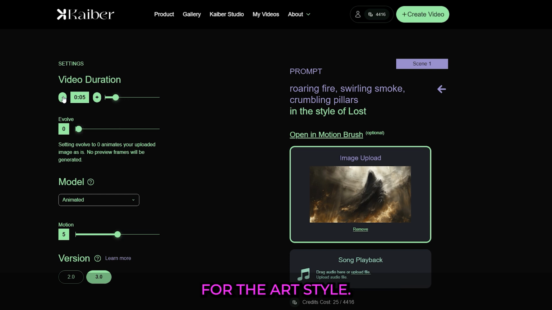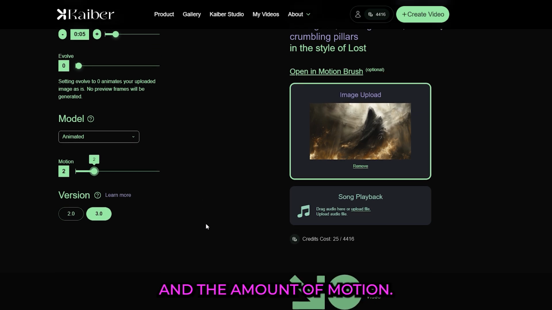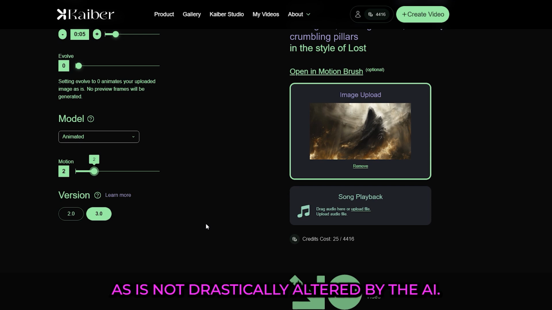For the art style, I'll just choose random. In the settings section, we can set the video duration, the evolve setting, and the amount of motion. When animating images, it's best to set the evolve to 0 because you want the image to be animated as is, not drastically altered by the AI.